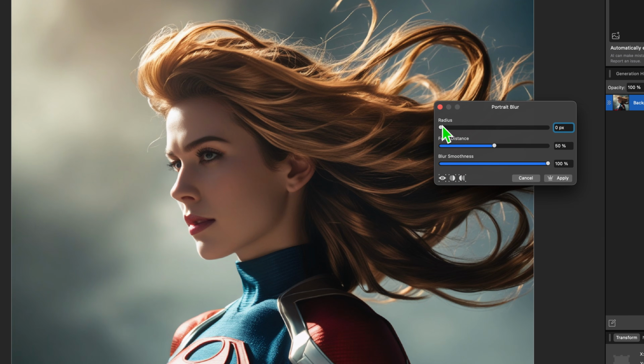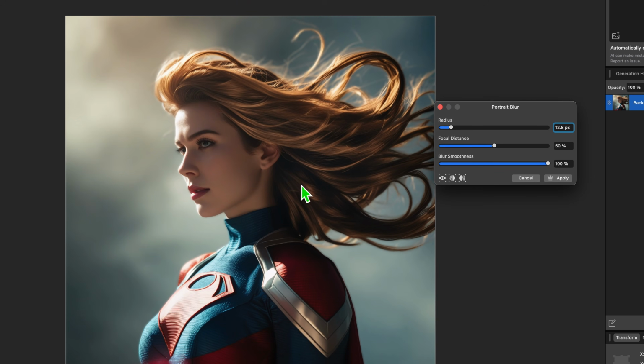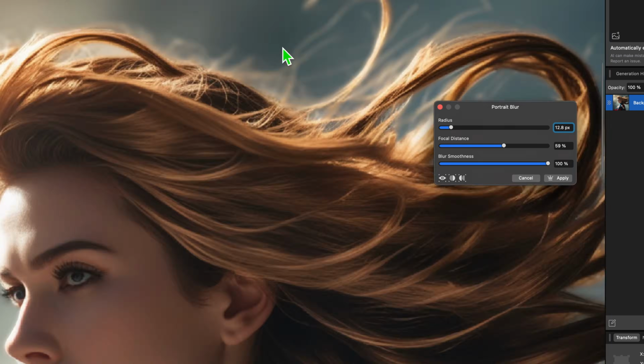So I'll just up the radius a little bit here. And you can see it's getting rid of those flyaway little strands of hair there, adding a little bit of depth there. And it works pretty well. You can change the focal distance as well if you want. You can see it going back and forth. Let me zoom in on that.